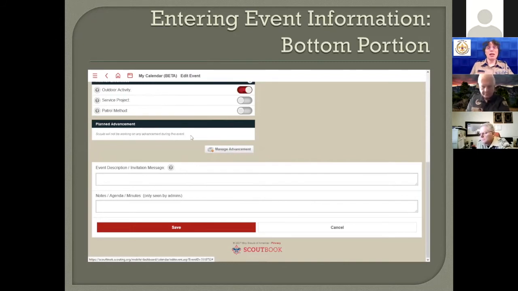So if the unit's planning on working on a merit badge, or if they're going to be working on a Cub Scout adventure, you can put that in there. And that's one way to track what you've been doing. This here is your invitation message that would go out to everybody, or if there's any details that only the leaders need to see, you can put that here, and then you would just click save.